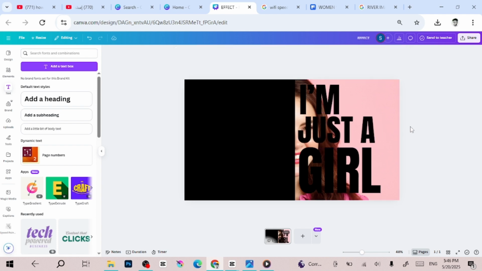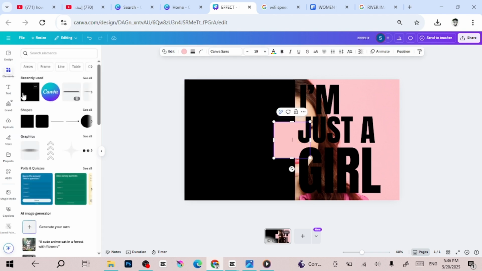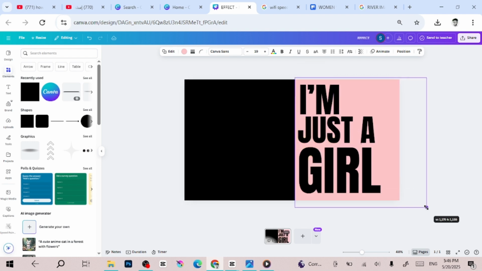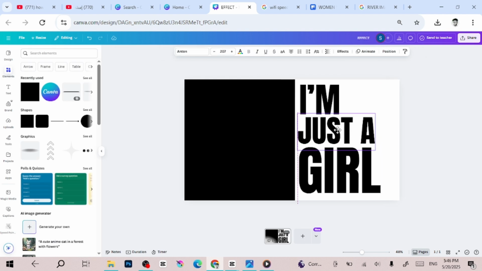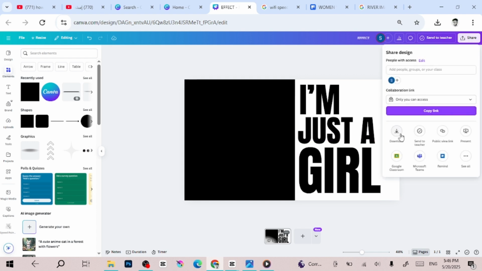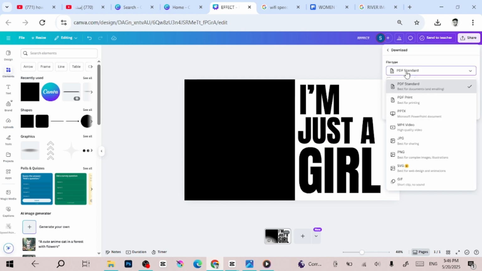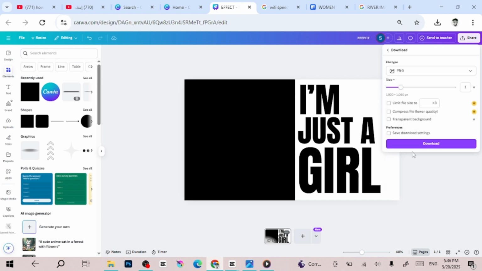And after doing this step, you have to go again to Element, click on Shapes and hide the other side of this image like this, but change right now the color to white like this, and make sure that this is on the right place for you. And after doing this, click on Share, click on Download and download this image as a PNG.